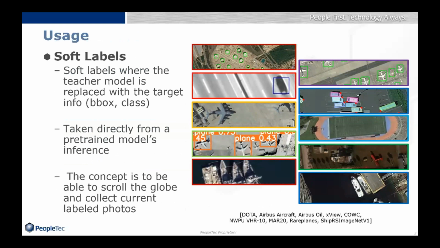If you're looking for oil tankers, oil tanks, ships, planes, just about anything in satellite imagery, we take a pre-trained model. Let's say it's a YOLO v5 model trained on xView. We take that output's target characteristics, so that's the width and height of the bounding box, and those are our soft labels for our purposes. So we take our inference output and we compile them into a data set of soft labels. And that's the basis for our soft labels.